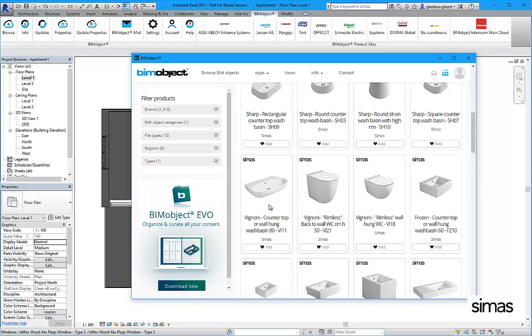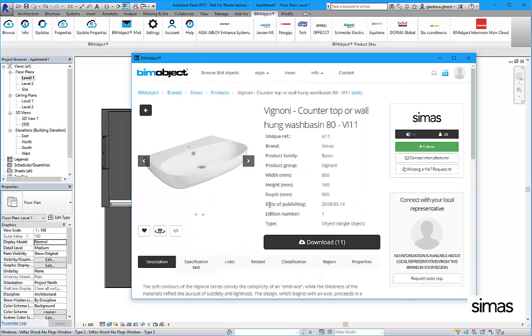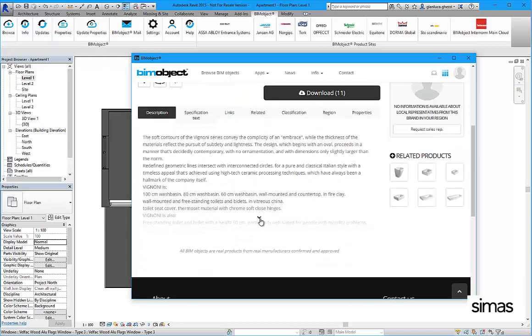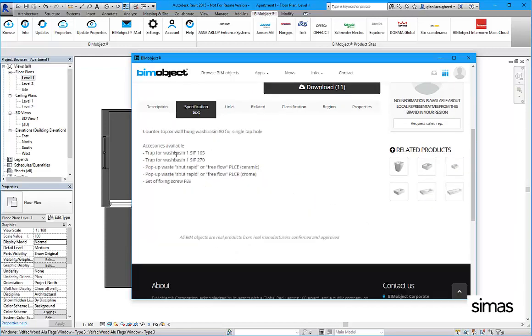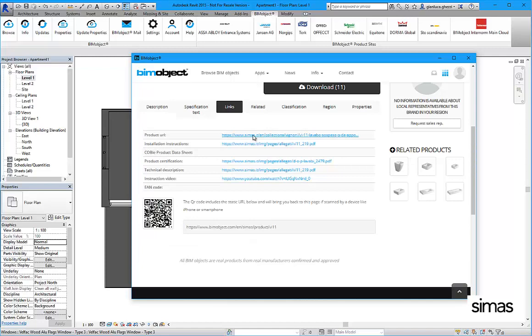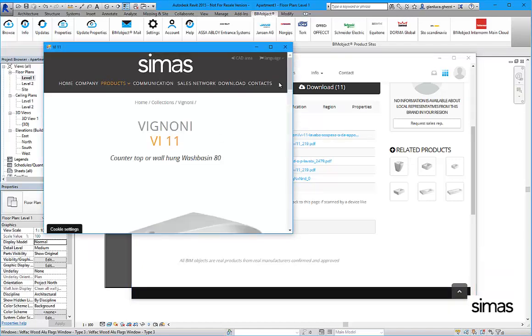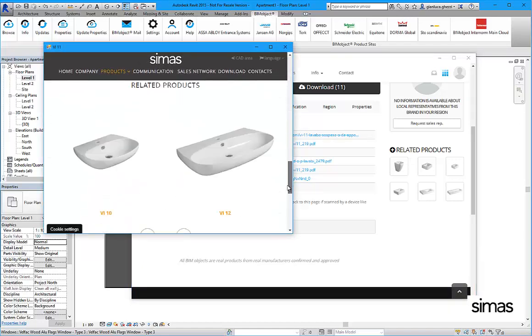Choosing the product, we can find its product page. In this page, we find some data, pictures, descriptions, and links for SIMAS website for further information of this product.